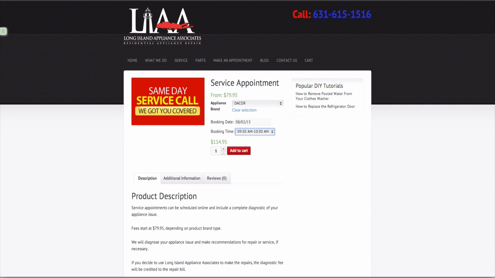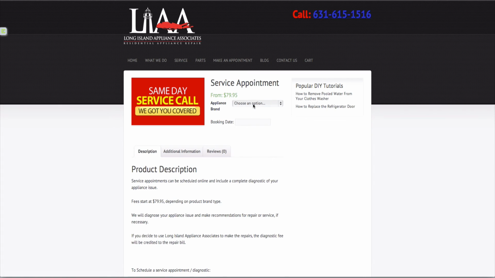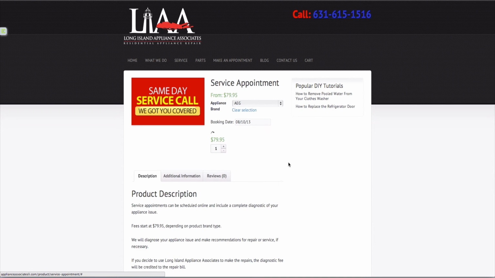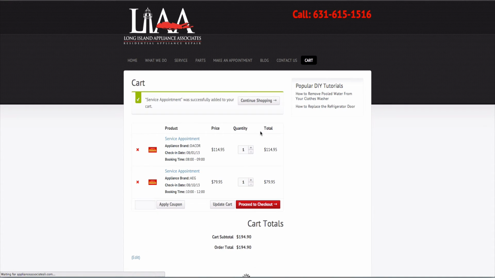Now, if we go back to the service appointment and we refresh it, we'll see that as an option. So we're just going to choose a brand. We're going to choose a booking date. You'll notice that Saturday is available here. And let's just choose the 10th. Now it's asking us to choose a time. The only option available on Saturday is 10 to 12. We'll choose that. And then you could add that to cart and you're all good to go. So you'll see how that works there.